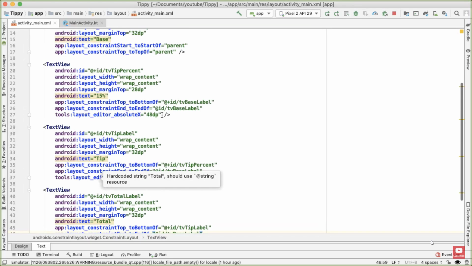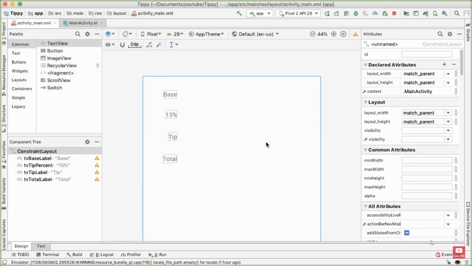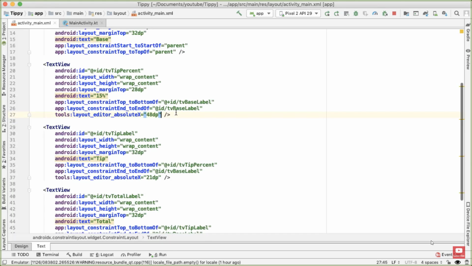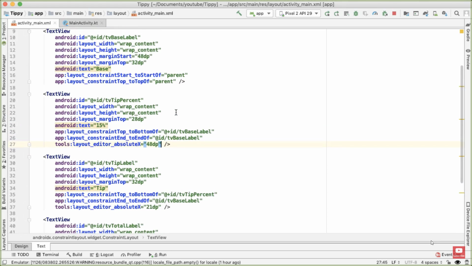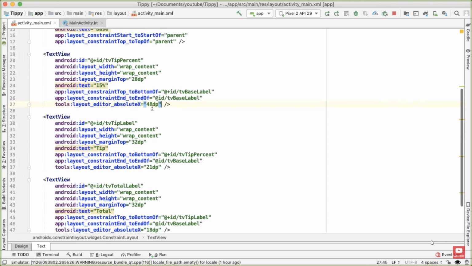One thing I'll do just to clean this up a little bit is anything in the tools namespace means that this is something which is used for the purposes of rendering the preview, but does not actually have any impact on the actual runtime code. And so because we've actually constrained the horizontal and vertical position of each of these text views, this tools namespace actually doesn't have any value for us. So I'm going to go ahead and delete that.